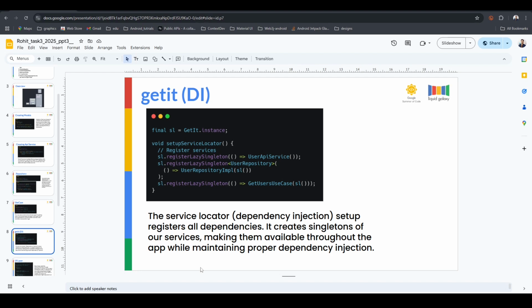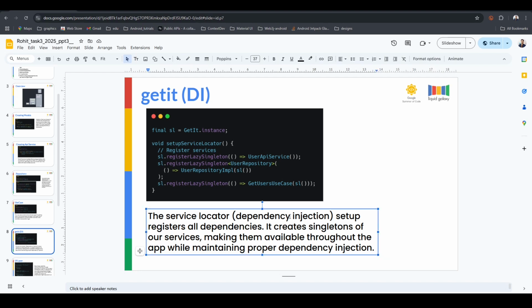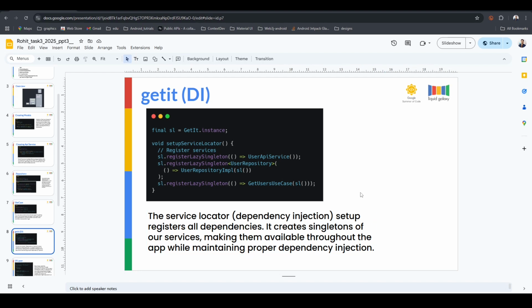In get it, you define something like sl equals get it dot instance. Now this will create a single instance across your application. You can use this sl directly, without defining objects for particular classes. The service locator, or the dependency injection setup, registers all the dependencies you want. It creates singletons of our services, making them available throughout the app while maintaining proper dependency injection.